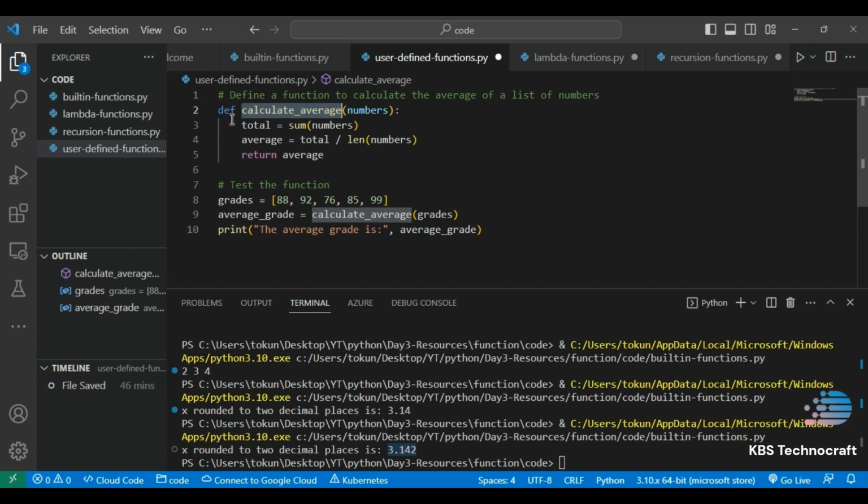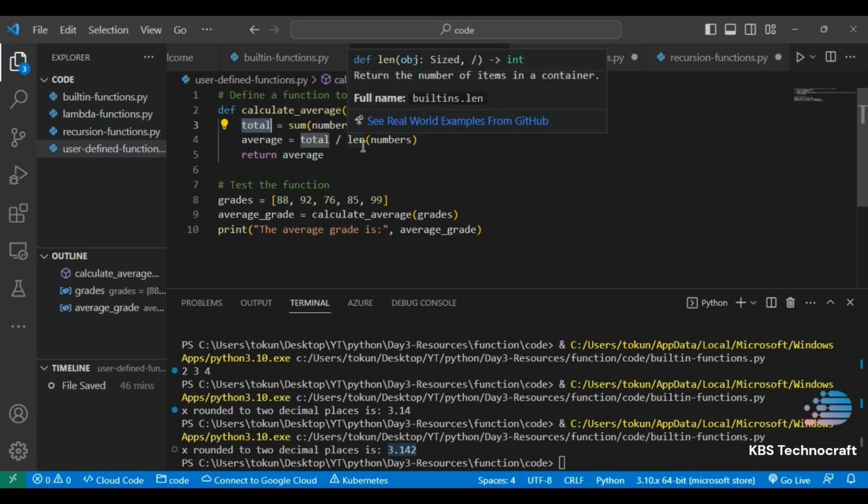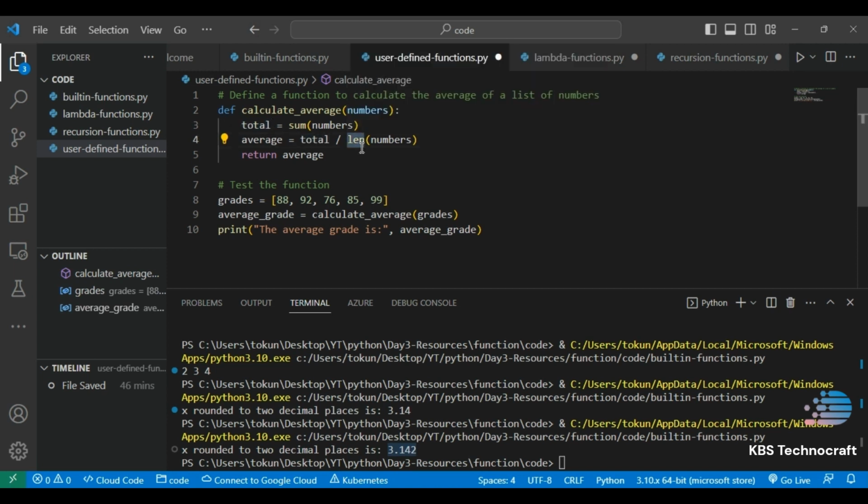So now we have the keyword def, then the function name, and then we are passing numbers. Numbers is nothing but a list of numbers, and then we first use the sum, which is system defined, and whatever sum is returned, we store into total, and then to get the average, we take the sum divided by the number of items in that particular list.